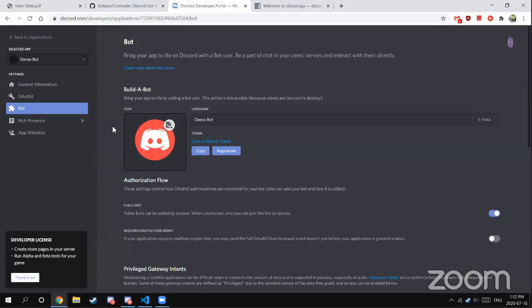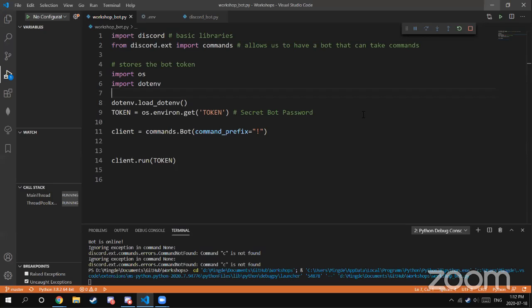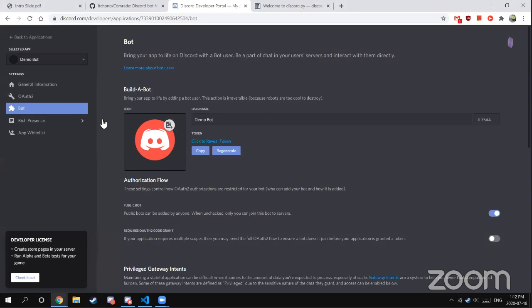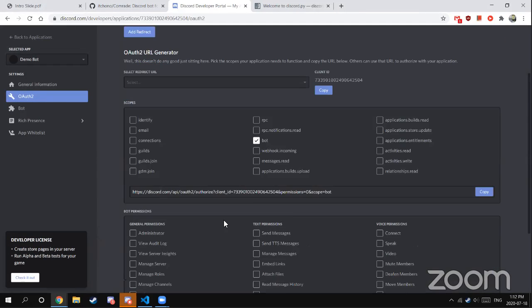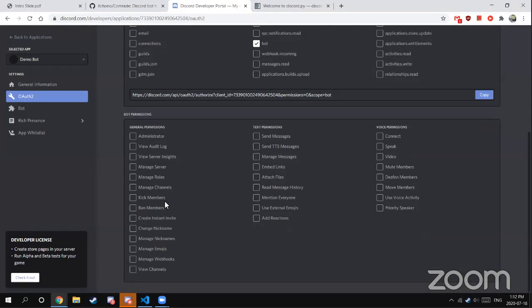This is a very important idea. We're going to kill this process first. So to join the bot to your server, you need to go back to your Discord bot developer page, go to OAuth2, and then check the bot scope, and then just give it whatever permissions the bot needs. Usually for testing, I just give it administrator.